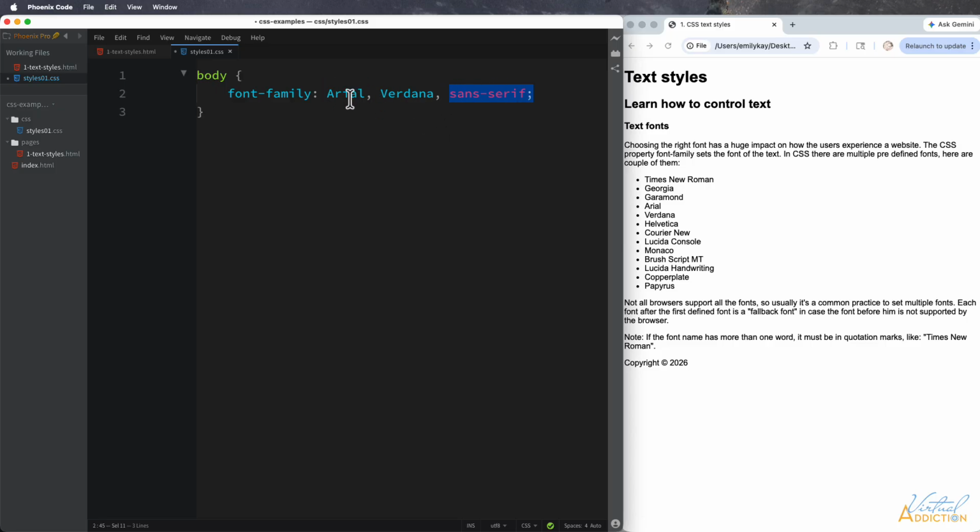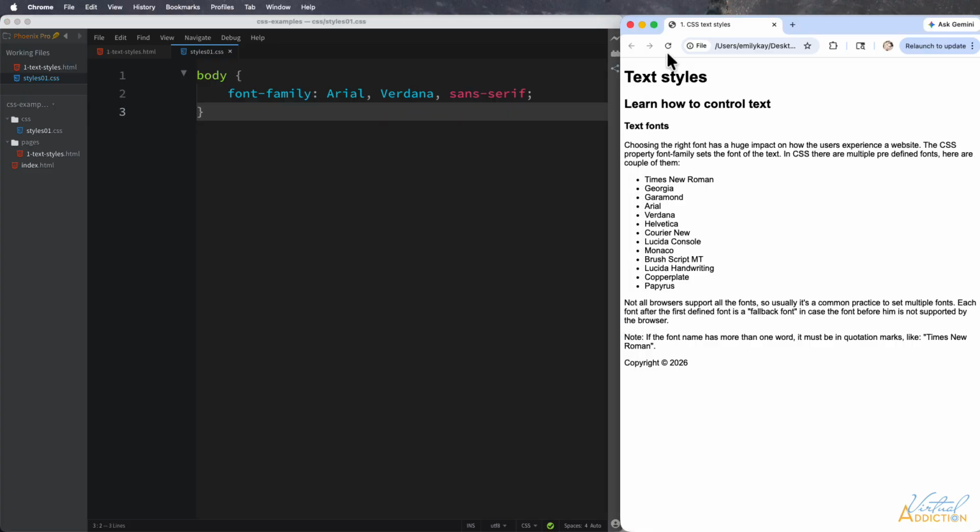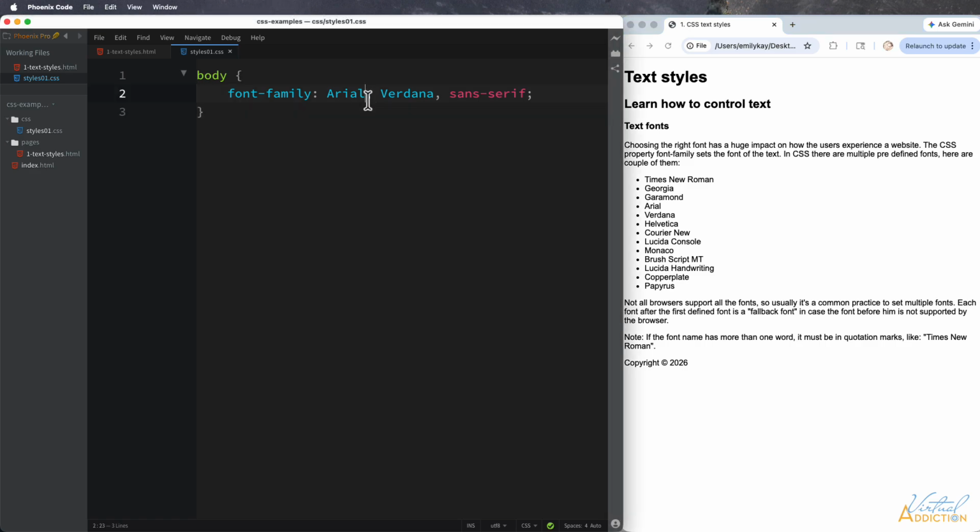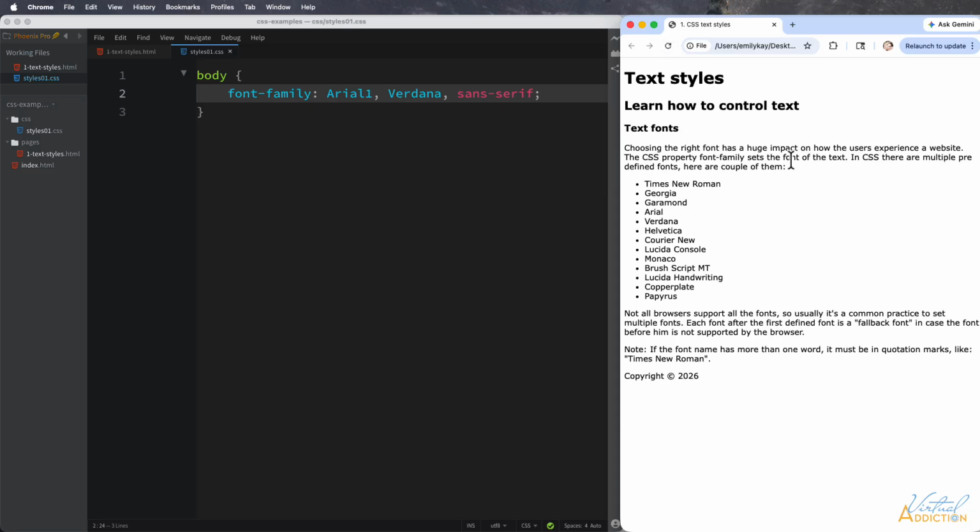That way, in case your first choice is not available and your second choice is not available, your third choice will kick in. If we save our CSS and we refresh our page, you're going to see this font is available and it's being loaded on the page. If, however, I change the name to like Arial 1 or something that doesn't exist, and we save our CSS and refresh the page, you're going to see that the font family changes slightly.